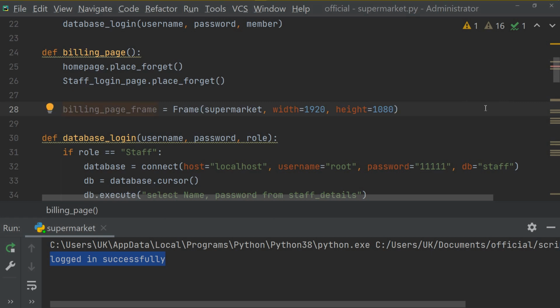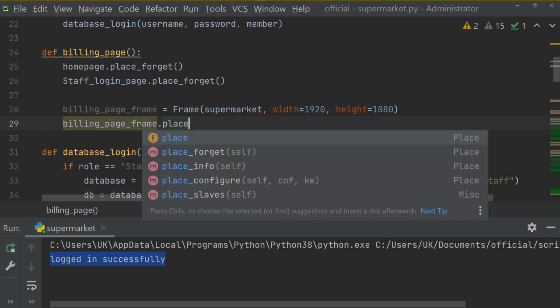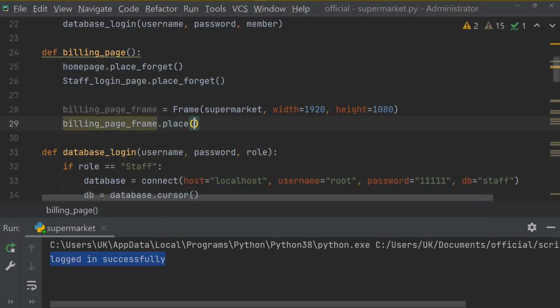Now I'll place it on my Tkinter GUI. I'll do billing page frame dot place. For the first position, the horizontal axis, I'll set it to 0. For the vertical axis, I'll set it to 0 also, so that it will be at the topmost corner, from the left hand side. So that's the billing page frame.